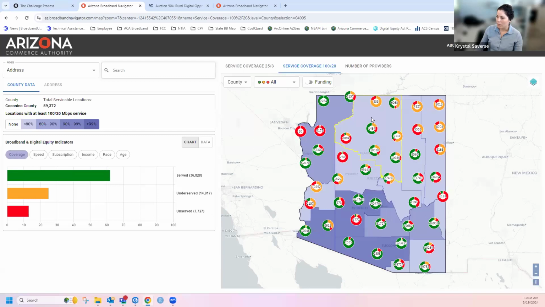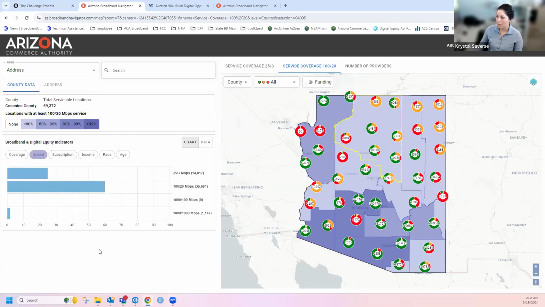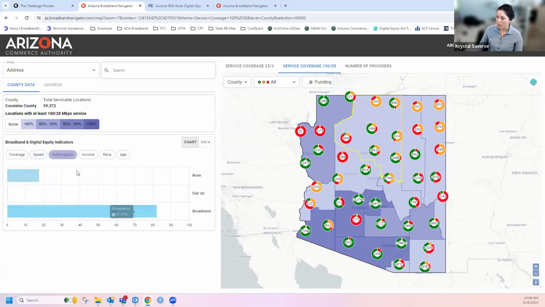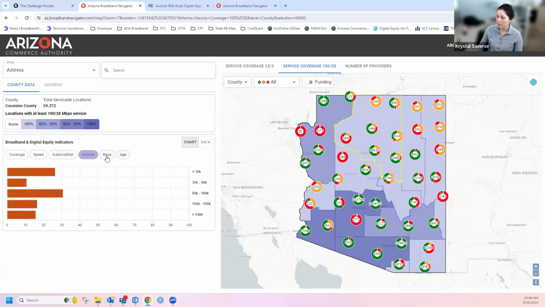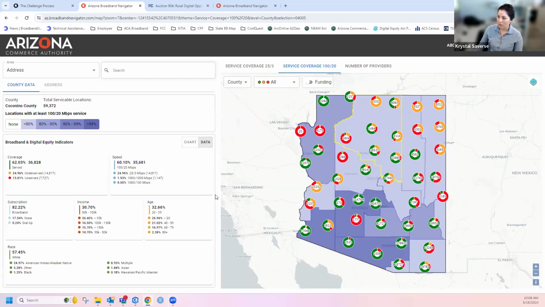This data was taken from the Census Bureau and the American Community Survey data. We can see coverage for the county of Coconino, and we can see speeds. Subscription is taken from ACS data, along with income, race, and age. We can also look at the numeric values, which is a breakdown of all those indicators, and we can do that for any boundary.